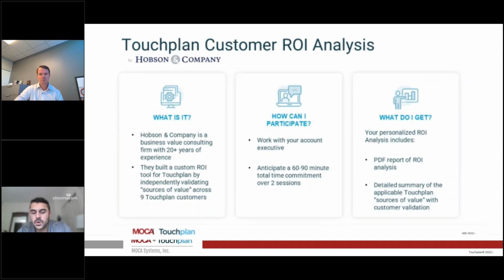Now, just one thing to drop, and this could be something after this call, you can feel free to reach out to myself or other members of our team here. We have a full customer ROI analysis that was done by a third party. So they took a bunch of data from our current GC clients and really worked with us to see, hey, what's the actual return on investment from Touchplan. So if that's something you'd like to see for your current project, feel free to reach out. And we also have a self calculator on the Touchplan website that you can take a look at as well.